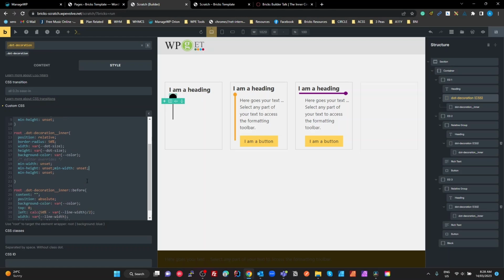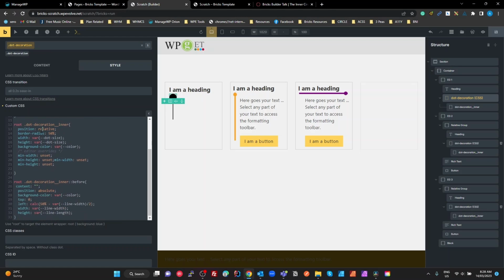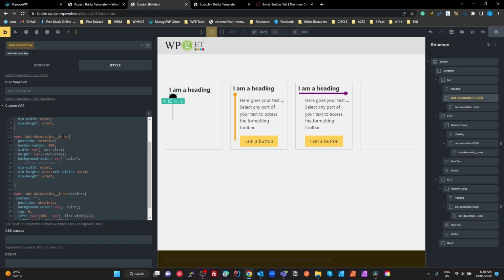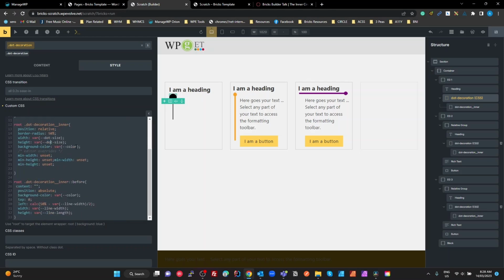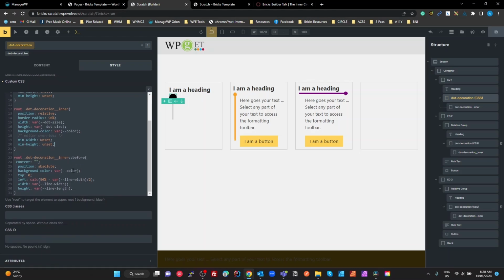So my inner: position relative, border radius of 50% to give us our circle, width and height is our dot size from our variables up here, and the color for the background of that dot is the color. Min width, min height unset. Again, Bricks has doubled that up for me when I undid. So min width and height unset. And then I target my before, with empty content so that it displays. You always have to have something in your content, even if it's empty, otherwise the pseudo elements don't display.